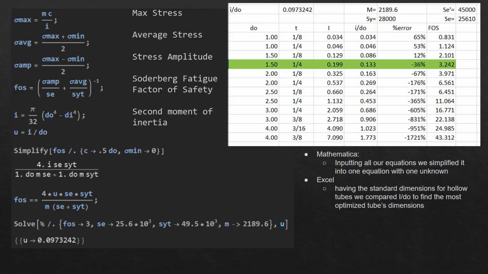Here is our mathematical file and our Excel file showing that 1.5 outer diameter, 1/4 thickness is the most optimum dimensions.